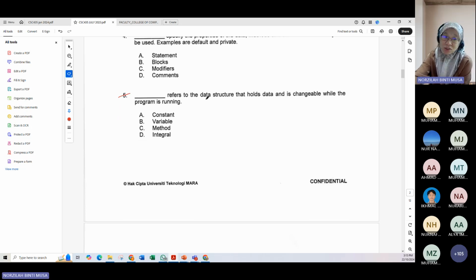Refers to the structure of data that holds data and is changeable. It can change while the program is running. What is your answer? Raida said variable, is it? Yeah, the answer is variable. Okay, constants are fixed, you cannot change. Method is a function. Integral is not there. So the answer is variable.